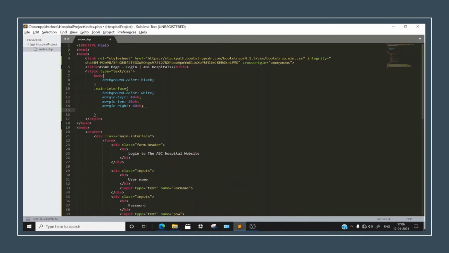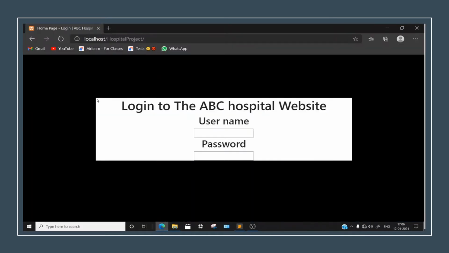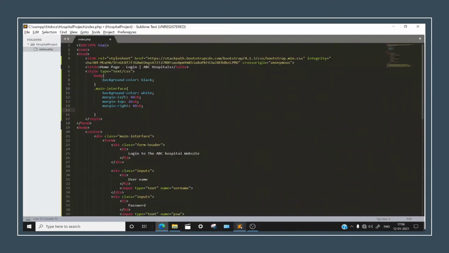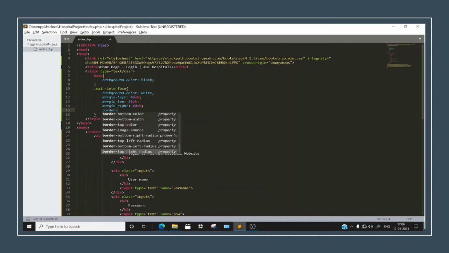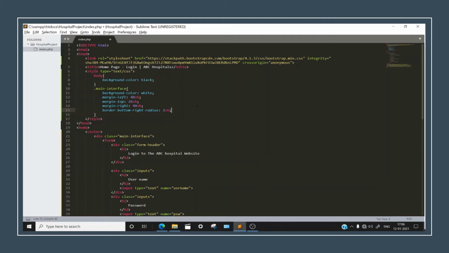Now what I want is, like, this border is a really perfect rectangle, but I don't want this thing as a rectangle. I want this border's corners curved. So border-bottom-right-radius. Right, you can just do that, and I want this thing to be 2vh.